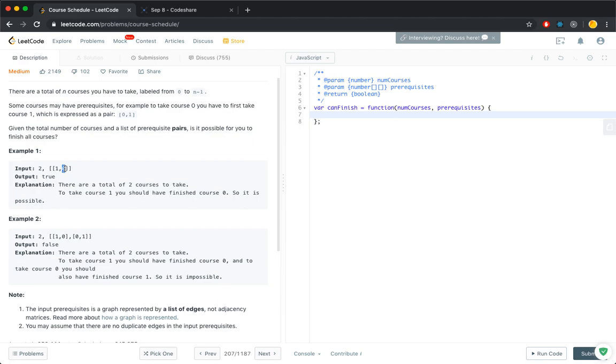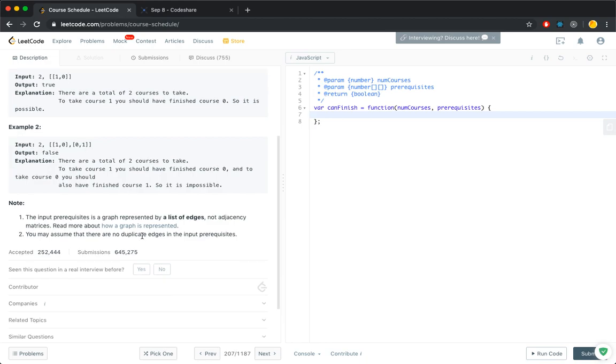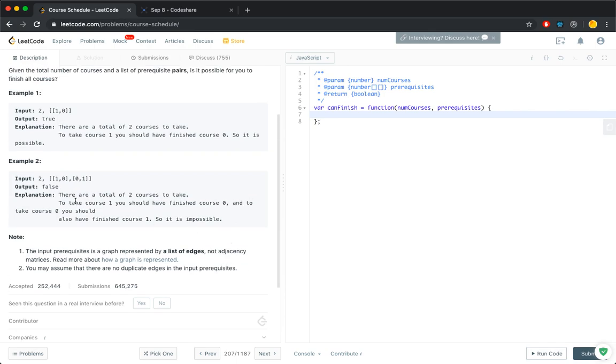Course 0 does not depend on anything, so 0 can be completed and 1 can be completed, so all the courses can be completed. Return true. Now in this case, 1 depends on 0, 0 depends on 1. There is a circular dependency. You cannot complete all the courses, so return false. There are no duplicate edges in the input prerequisite, so you will not have 1, 0 appear twice in the input.